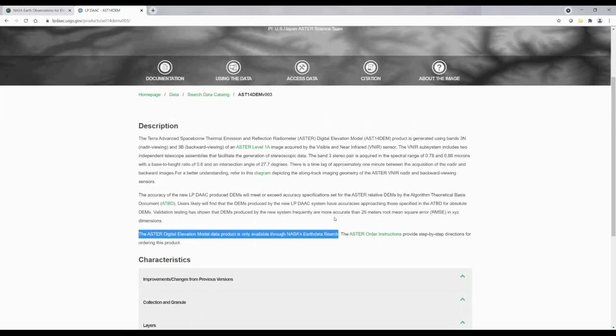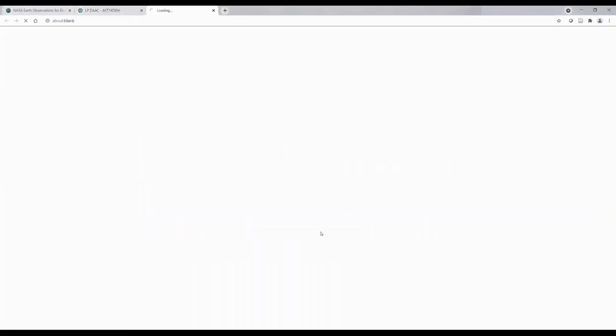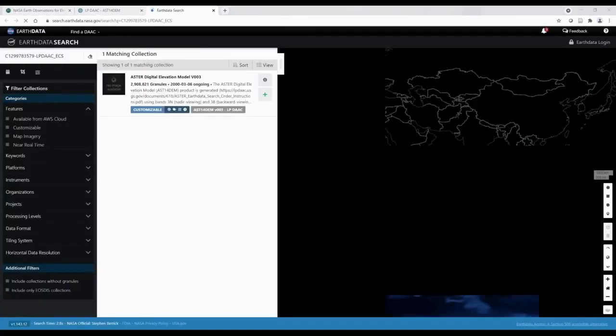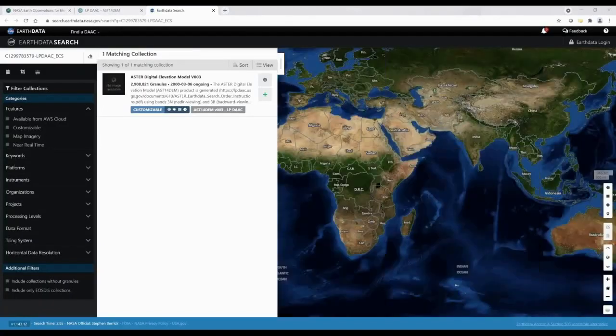Here you can see that the ASTER Digital Elevation Model data product is only available through NASA's Earth Data Search. Clicking on this link opens Earth Data, where you can see the ASTER Digital Elevation Model in the collection. To select data to download, simply select your area of interest on the map by using the tools on the right sidebar.